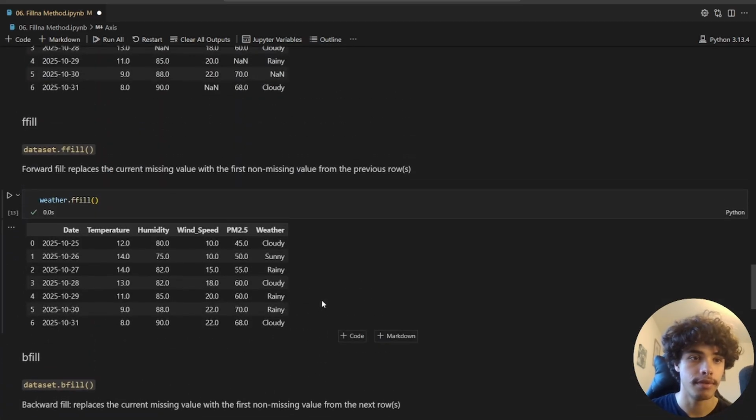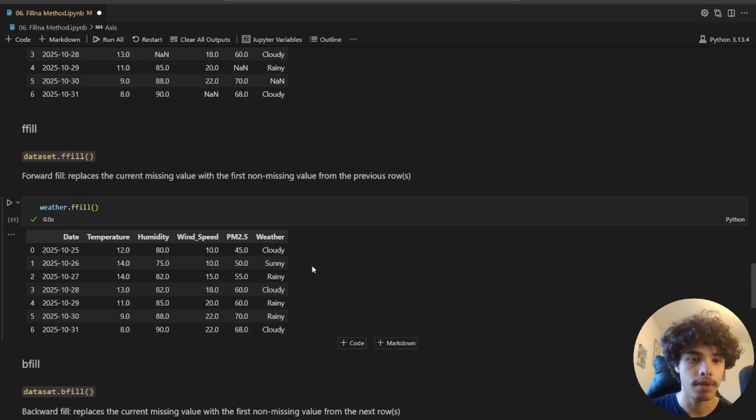This also goes for forward fill. If there is no value above it, let's say if we had NaN here at the very top of the CSV, then we would not be able to use that value below. So just keep that in mind. There are some edge cases where this will not completely fix your data set.